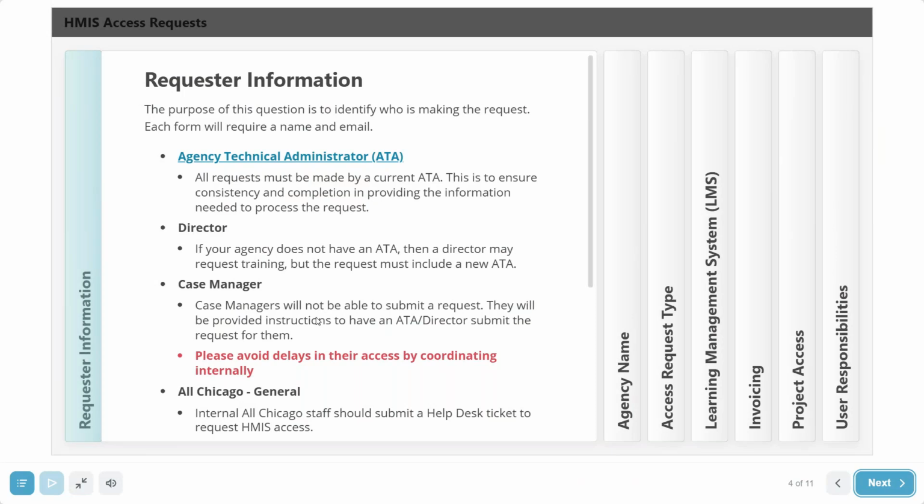Case managers, if we receive any requests from them, and this is checked by their role in the HMIS, cannot submit a request, so they will be sent to next steps to have their ATA resubmit the request. So you want to avoid any delays in the coordination of training internally before having anyone send in requests, so they don't get stuck in this loop because the wrong person is sending them.